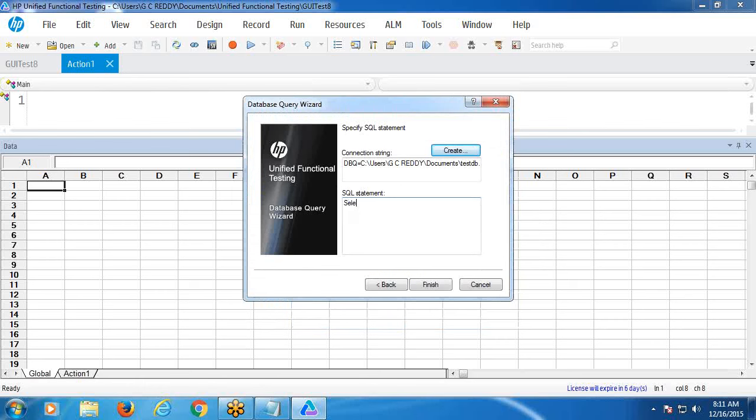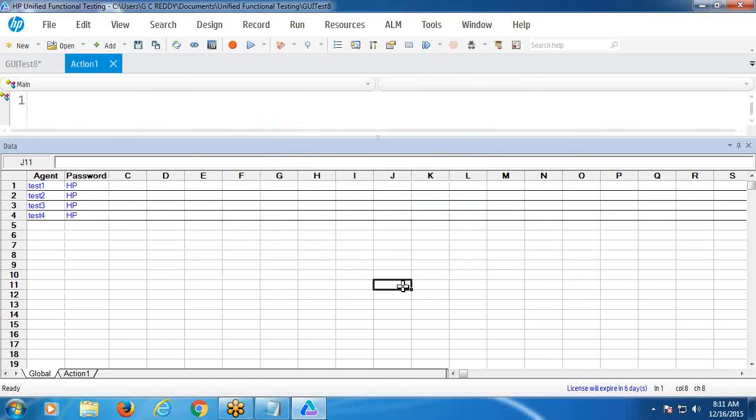Now write this SQL statement. Select, suppose field names: Agent, comma, Password, from table name Login. Okay, login. Import. Then finish. Imported. Yes.